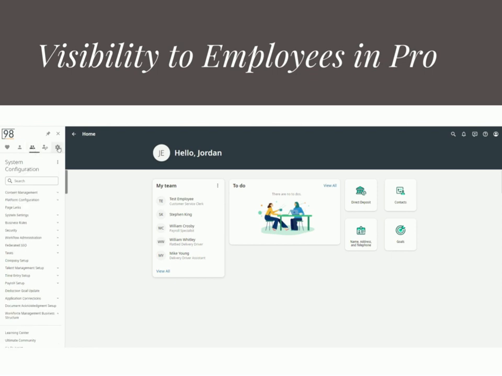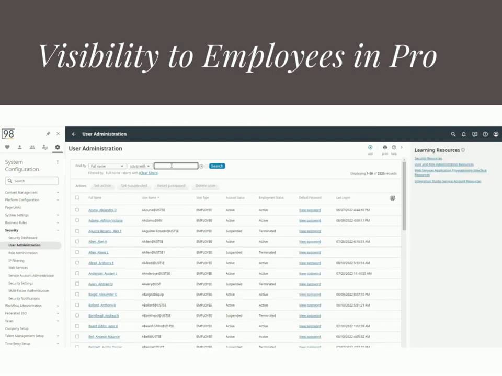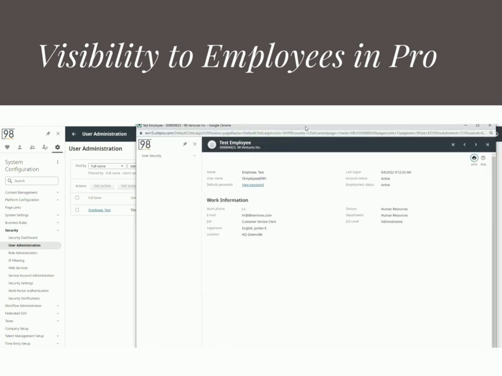The first step is going to System Configuration, Security, User Administration. Search the name of the person that you are wanting to update. Click on their name and go to User Roles.